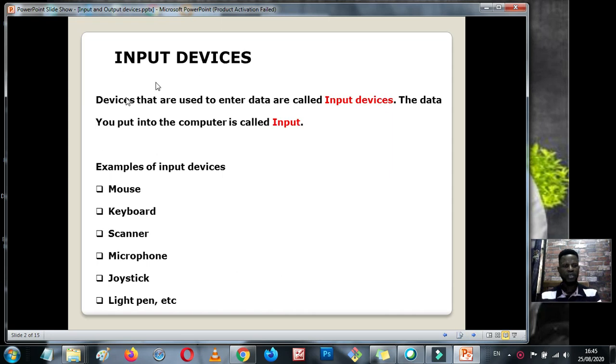Input devices are those devices that are used to enter data. So devices that are used to enter data are called input devices. The data you put into the computer is called input. The data you put into the computer is called what? Input. While the devices that are used to enter data are called input devices.